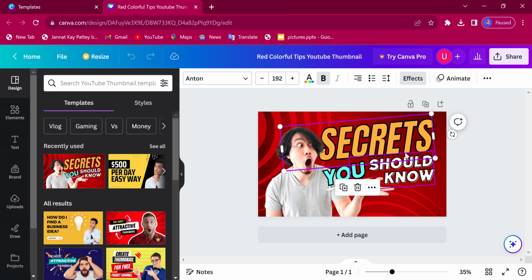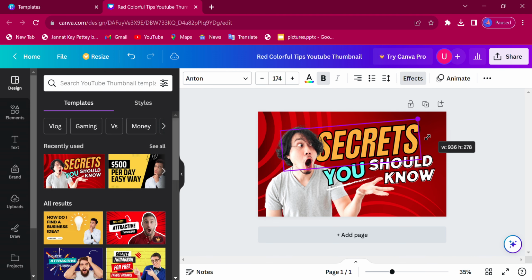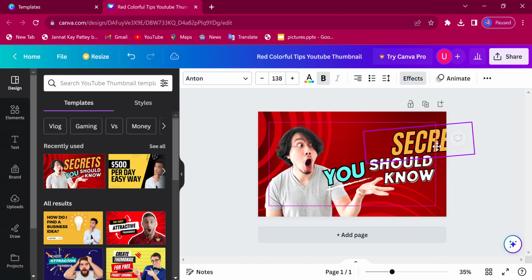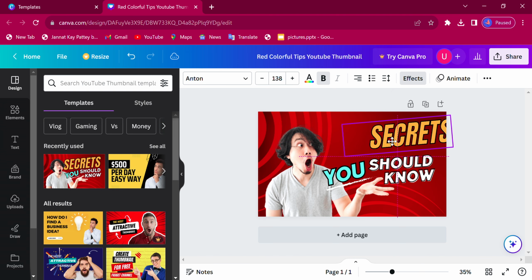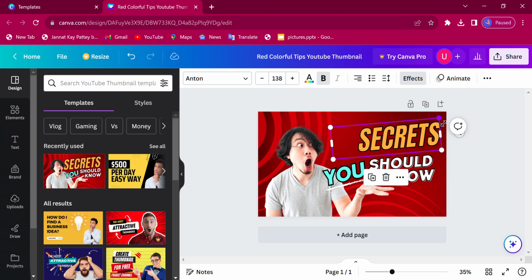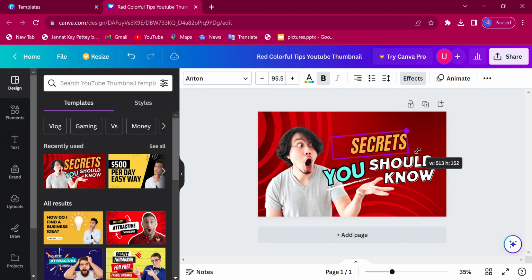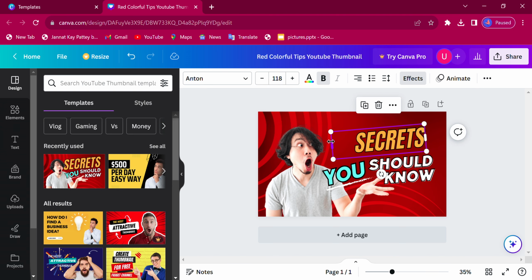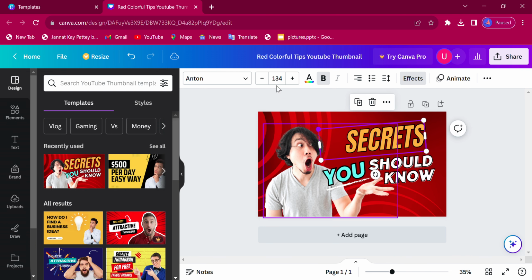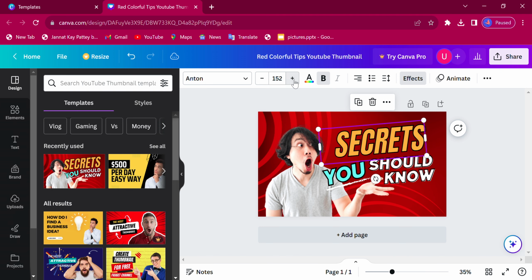What I'm going to tell you is that you can reduce the size of it. For example, I'm going to reduce the size of the text like that. You just need to click on the edge of the element and drag in, and you can see that when I drag in or drag out, the size changes. If you do not want to do this, you can also increase or decrease the size from here as well.